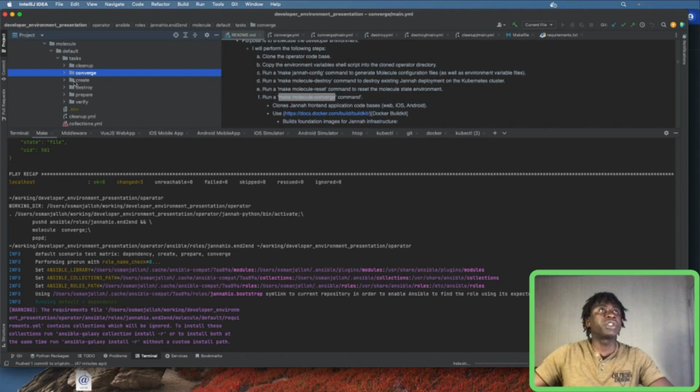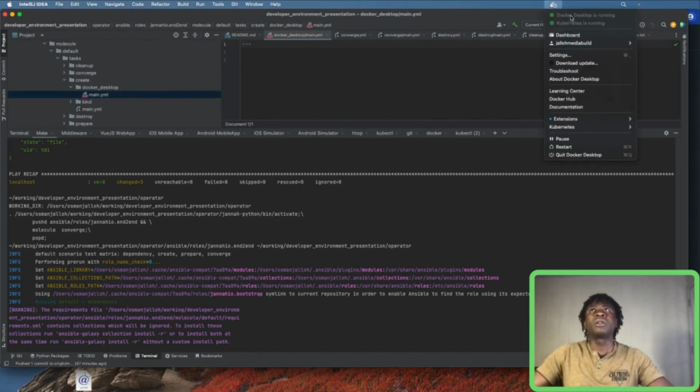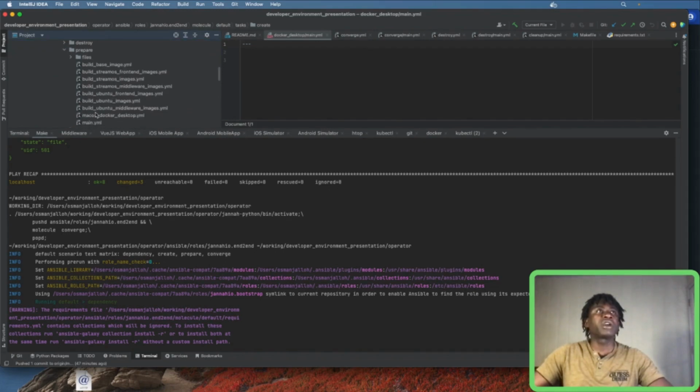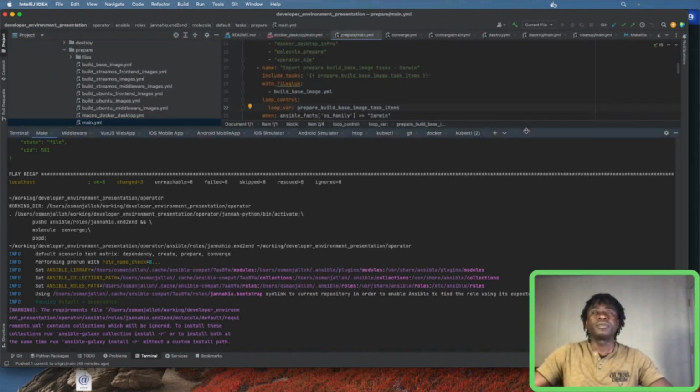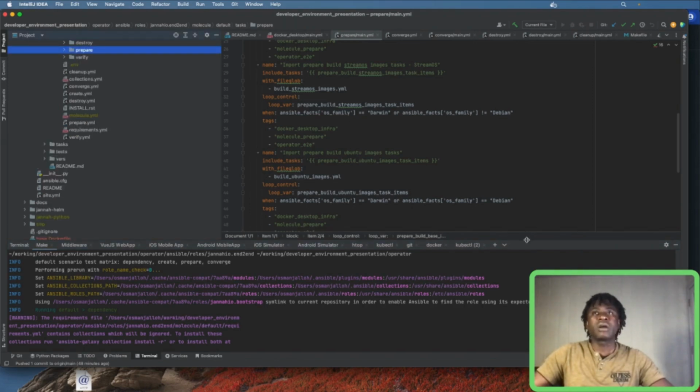If you look at this scenario here, it will run dependency check first, then it will run a create scenario. If you go in that create scenario, we don't have it create anything because we already have a Docker Kubernetes instance. Then after that, it will say, now that I have a Kubernetes instance, what do I need to create? It's going to create all of these images: front-end Docker images and middleware Docker images. Let's see how that is coming along.